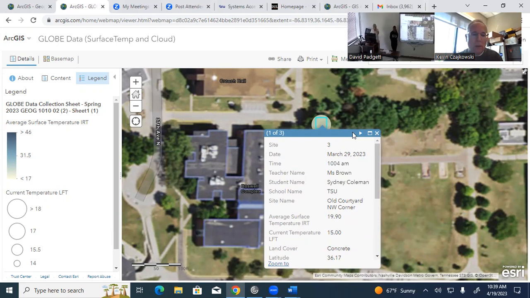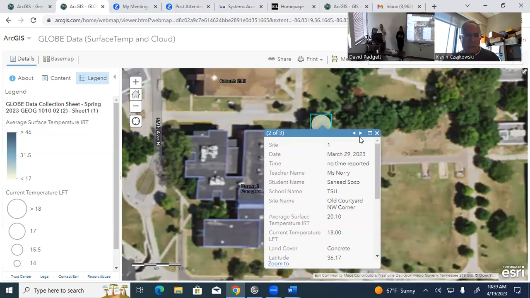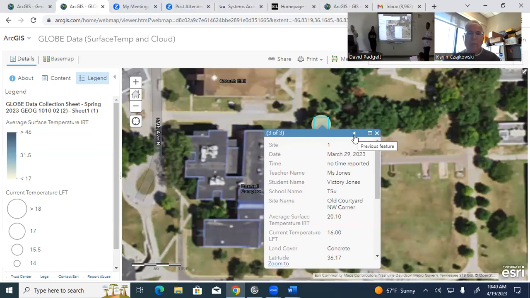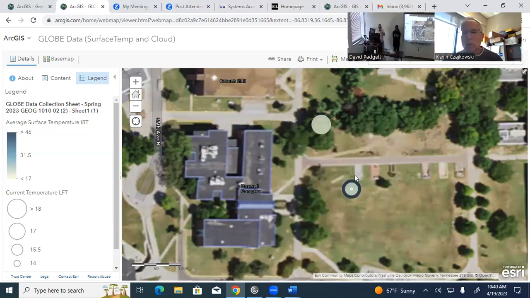So let's see. Go to the next one. Hit that arrow again. It's a senior moment here. 15, and we had 18. Next one, and this is good. And we had 16. So this just shows you the variety of results that we can get in the field, depending upon who's using the instrument and so on and so forth. Okay, close that. Let's go to the old courtyard on site.